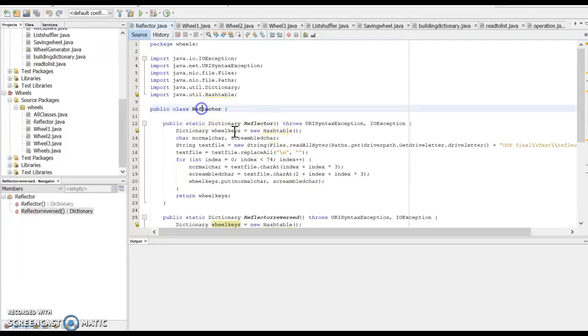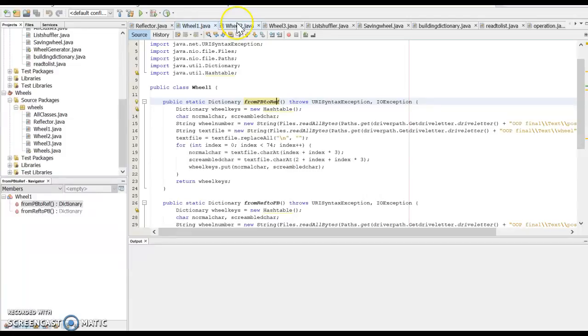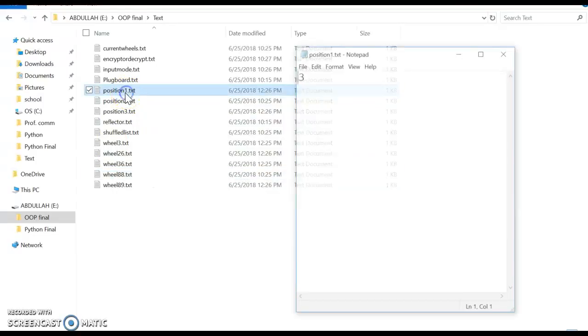Just like the plugboard, the reflector is the same. I'm going to read the text file and build a dictionary for the forward and reverse. The forward I use for the encryption, and the reverse is for the decryption. And wheel position number 1, position number 2, position number 3 is the same thing as reading the plugboard and reflector. The only difference is it needs to check what's in position 1, 2, or 3.